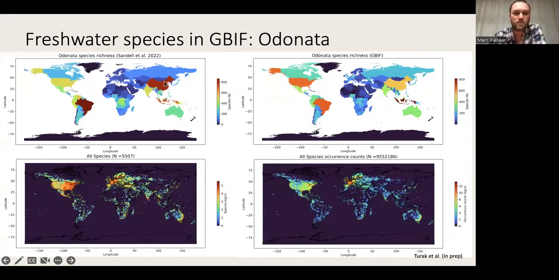So the next thing that we will attempt, and we only really have this for Odonata at this stage, is a global checklist produced by a paper from Sandall et al. in 2022, where they went through the literature and the various online portals and mapped where the species should be according to these sources. That's this map here in the top left.